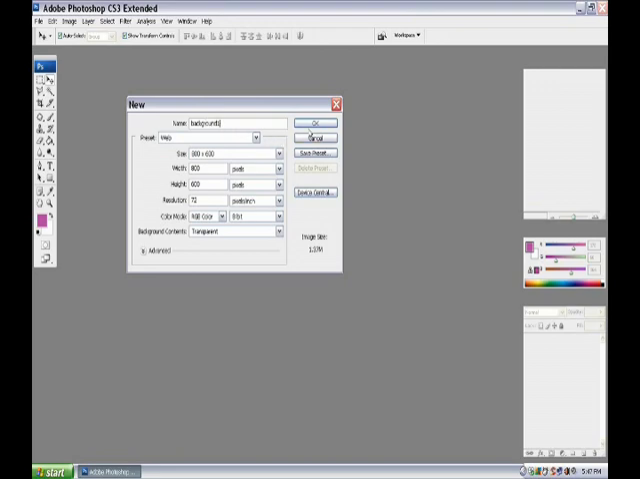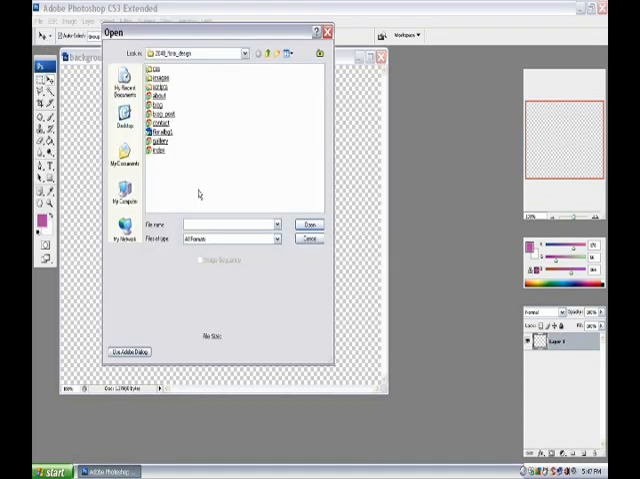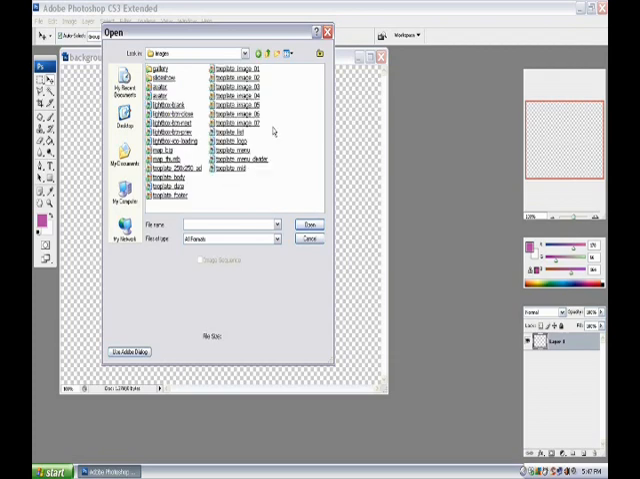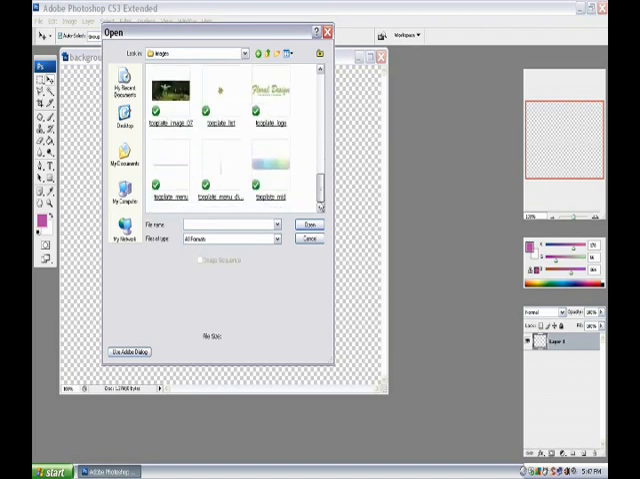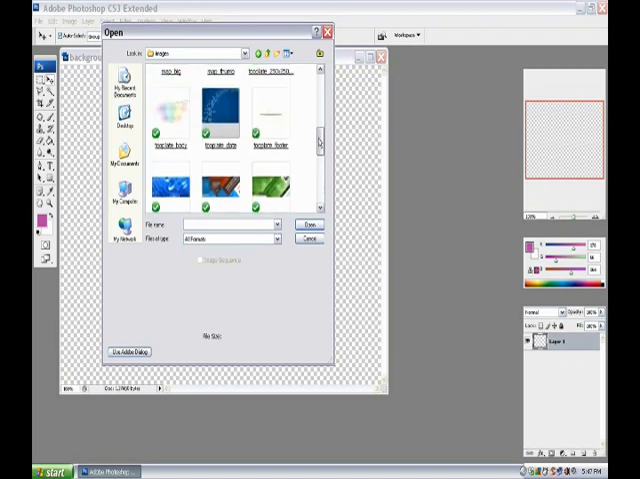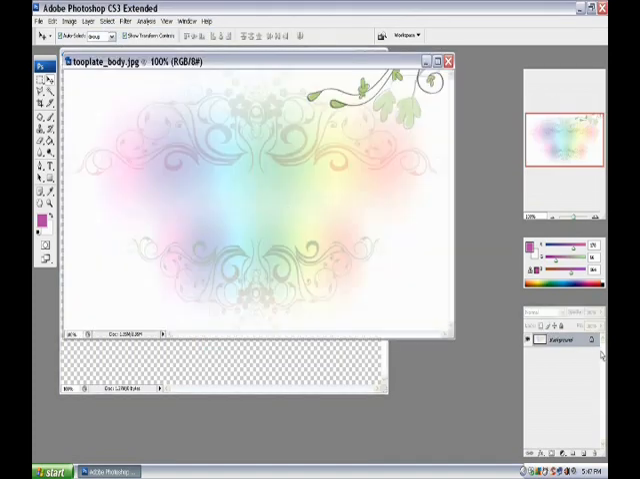Now we're going to open up the image that we want to use to apply to the background. We're going to use this one right here. It has a really pretty design on it. Now the first thing you have to do before you can drag this anywhere is you have to unlock it. So you come down here and you double click on this lock. And then it unlocks it, so you can drag it over to here.